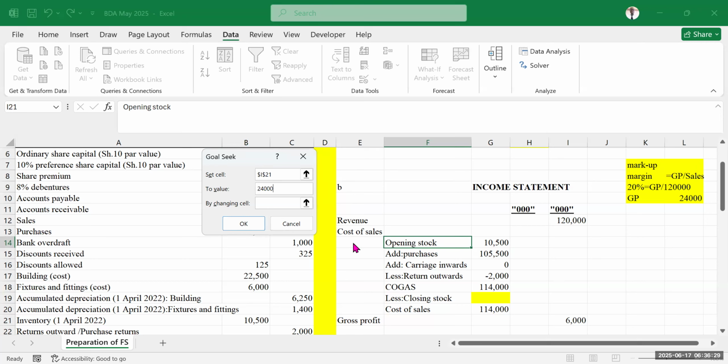Type the 24,000. Then, by changing cell, now that is where the point is. When you come to by changing cell, we are choosing the cell that we do not know. We are going to get the value of closing stock from that cell. So come to where you wrote less closing stock. We did not write anything there. Click on the cell where your closing stock figure should appear. That is the cell we are changing, and that is the figure that we need.